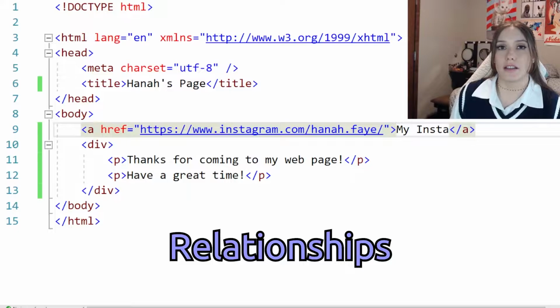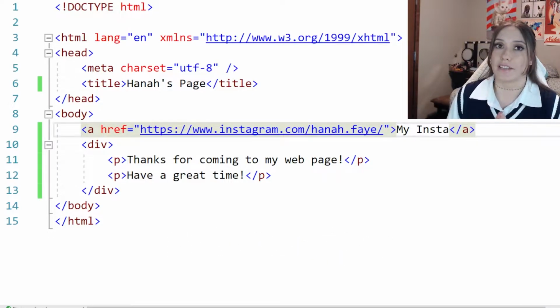The elements on an HTML document are a little family. If an element contains another element, then the first element is the parent and the second element is the child. Two elements within another element are siblings, so an element can have multiple children but only one parent.